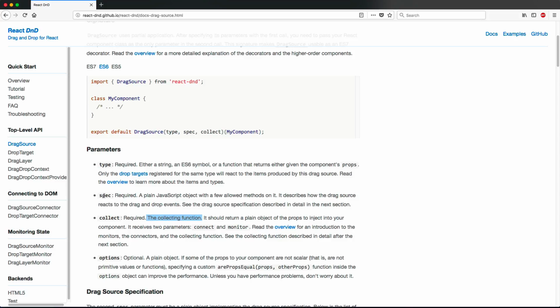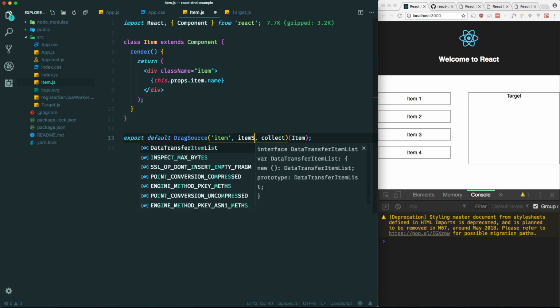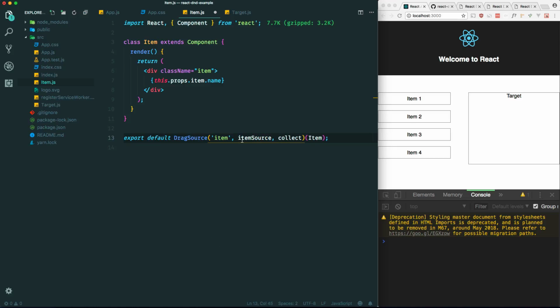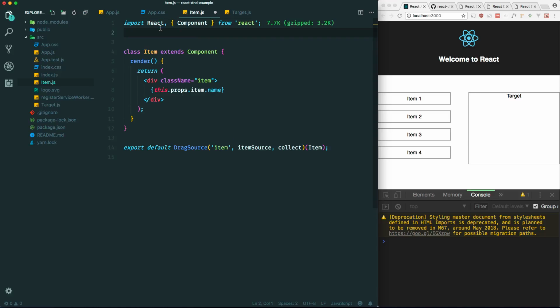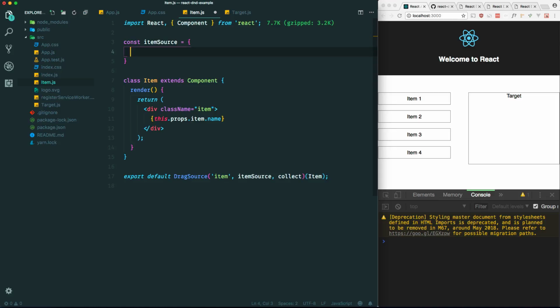So let's go ahead and start with spec. Back in our code, spec is actually called item source in my code. So let's change that, and let's go ahead and define that. Before the class, let's do const item source equals, and define a method in here called begin drag. It takes in the props.